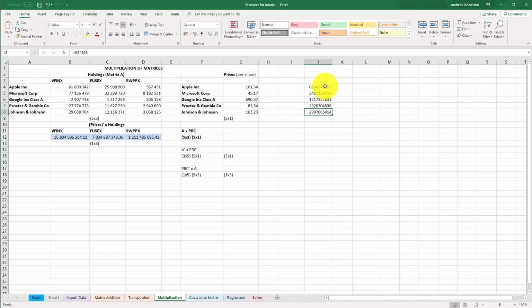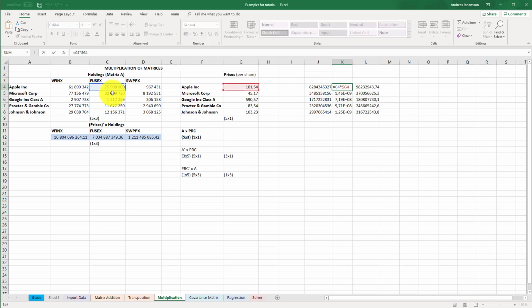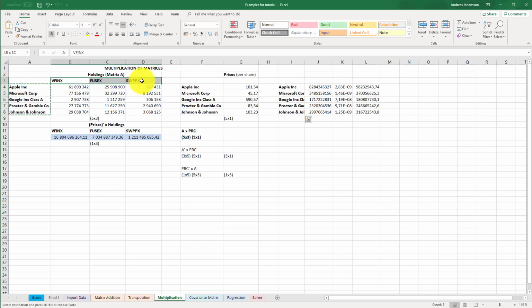So this should be this one times this one. Okay, great. And then if I pull it to the right, oops, sorry. If I pull it to the right, then we should get the next fund times the stock price. Great. And then we should get the final fund times the stock price. Great. So these are just the value of each asset that each fund is holding. So I'm just going to copy the names so we get a very neat output here.